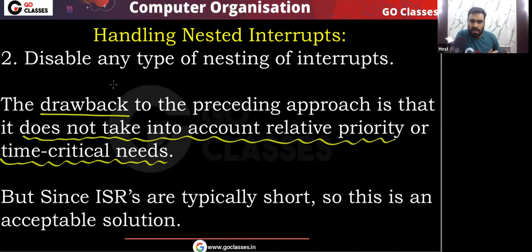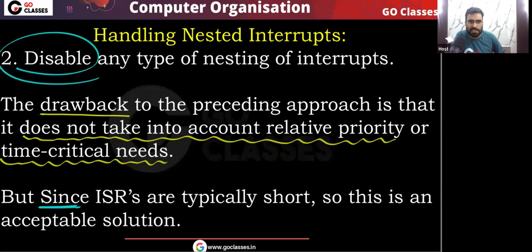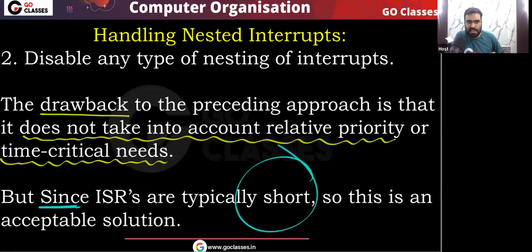What is the reason? The reason is very simple. The ISR, the interrupt service routine, is a small code, very short, not a long code. So it will quickly be over. Yes or no? It will execute very quickly. So this is an acceptable solution, because the ISR is very small code.